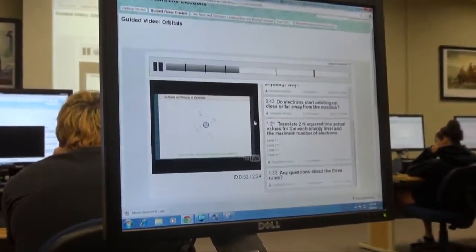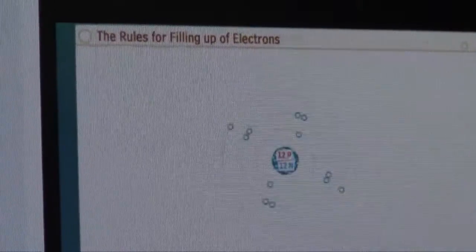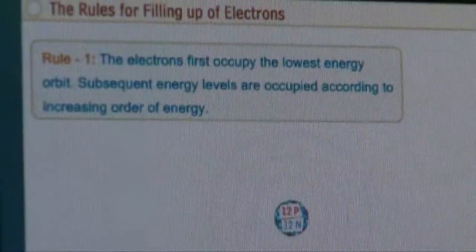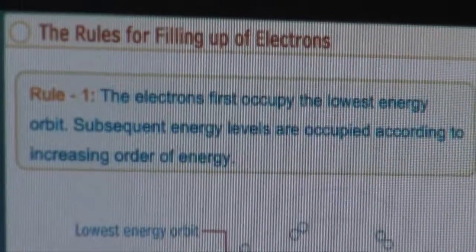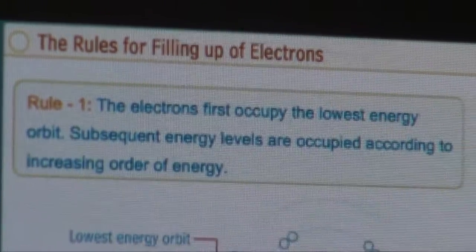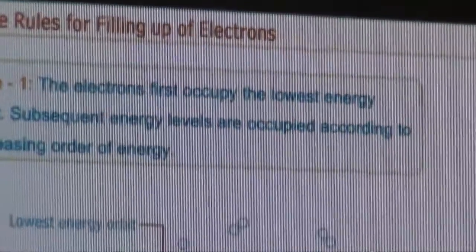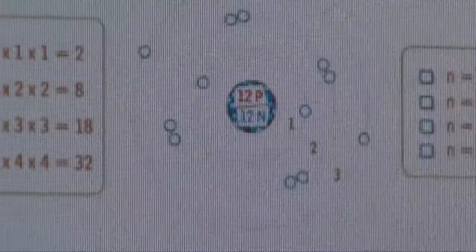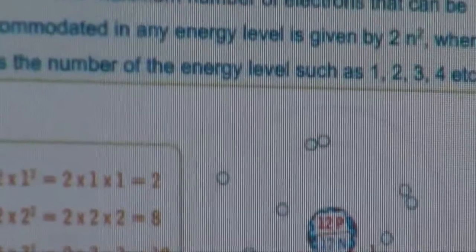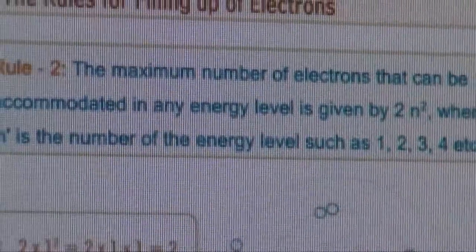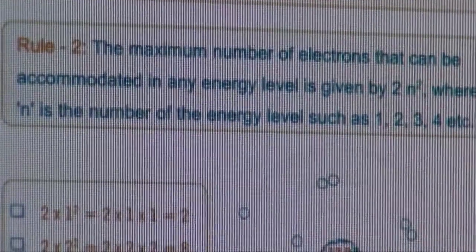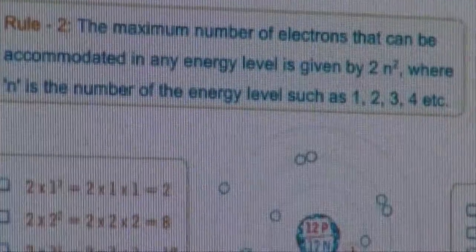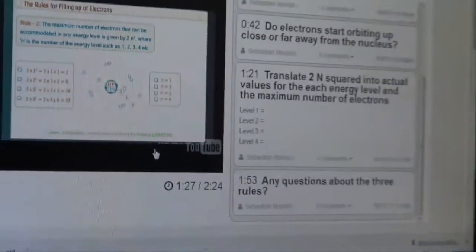The rules for filling up of the electrons are described here. Understand these rules well. The rules are: Rule 1. The electrons first occupy the lowest energy orbit. Subsequent energy levels are occupied according to increasing order of energy. Rule 2. The maximum number of electrons that can be accommodated in any energy level is given by 2n squared, where n is the number of energy level, such as 1, 2, 3, 4, etc.